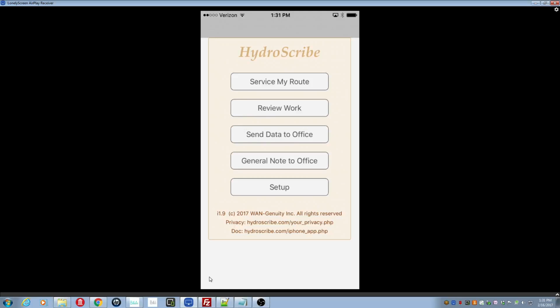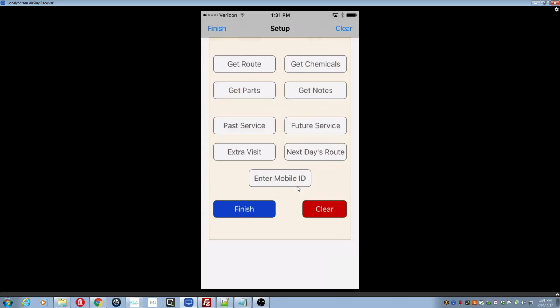Suppose you are to service a pool on Friday, but Friday is a holiday and you want to service that pool today. How would you do that? Well, we call that a future date service. So to do that, what you're going to do is go into setup. Just tap setup, and you're going to click the future service button.